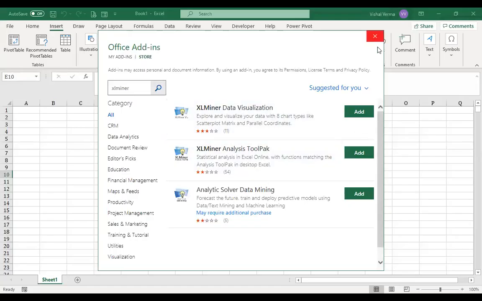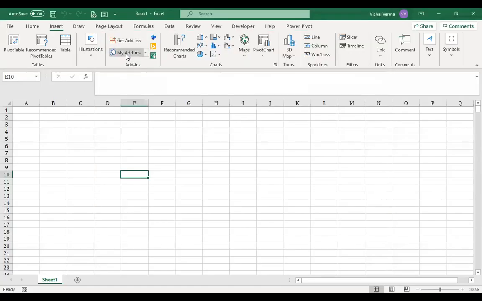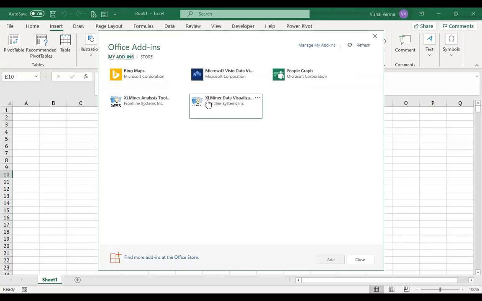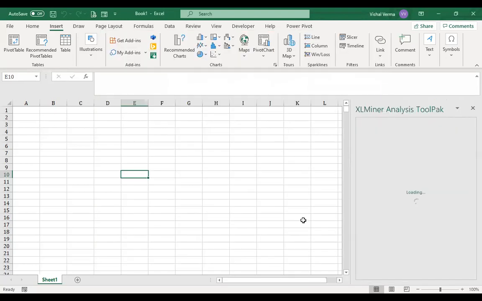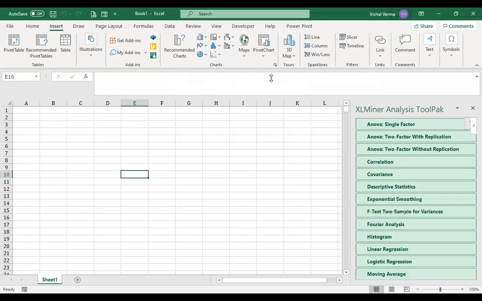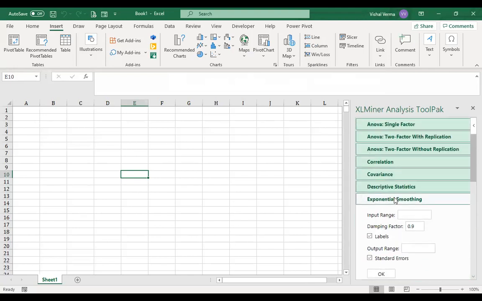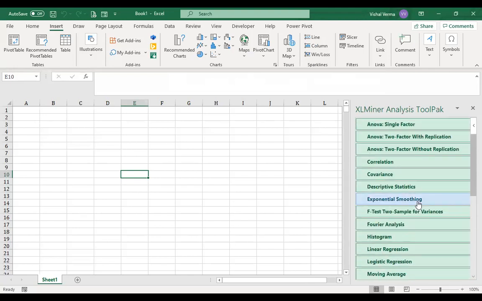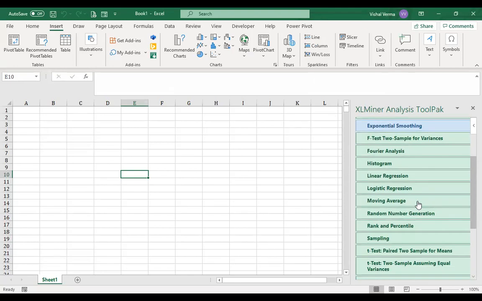Once you have added that, it will go to your My Add-ins section, and you'll see the Excel Miner tool pack and Excel Miner data visualization. Once you click Excel Miner, another window will open up in the Excel Miner analysis toolpack. It will take time to load. You'll find ANOVA single factor without replication, correlation, descriptive statistics, and so on, like in our data analysis toolpack.